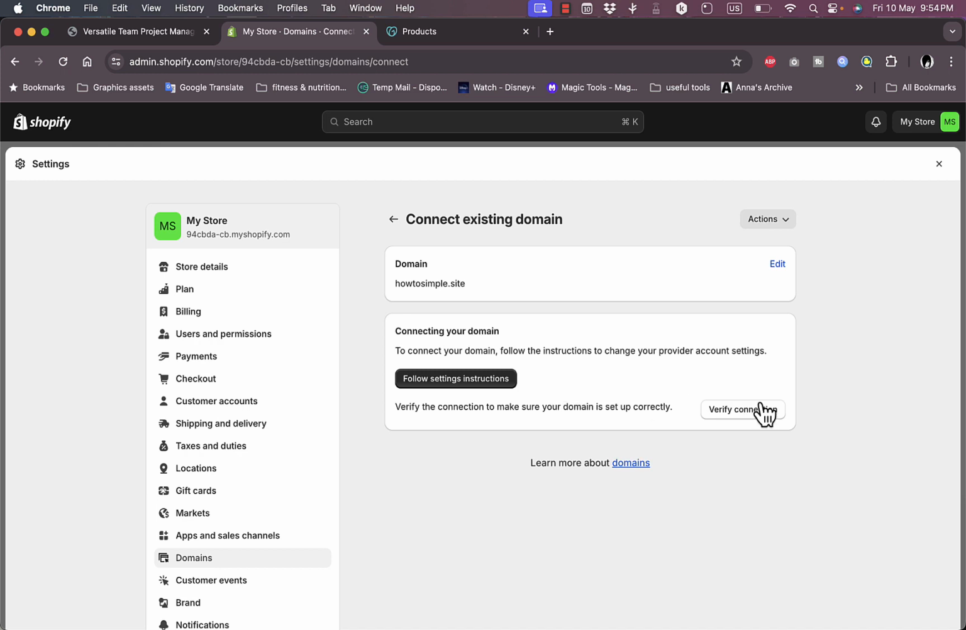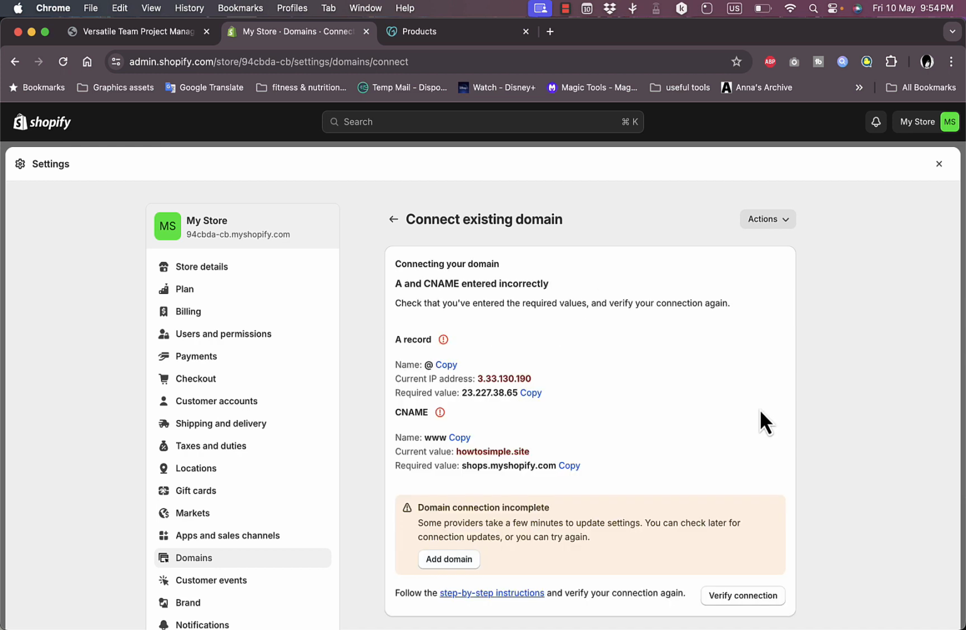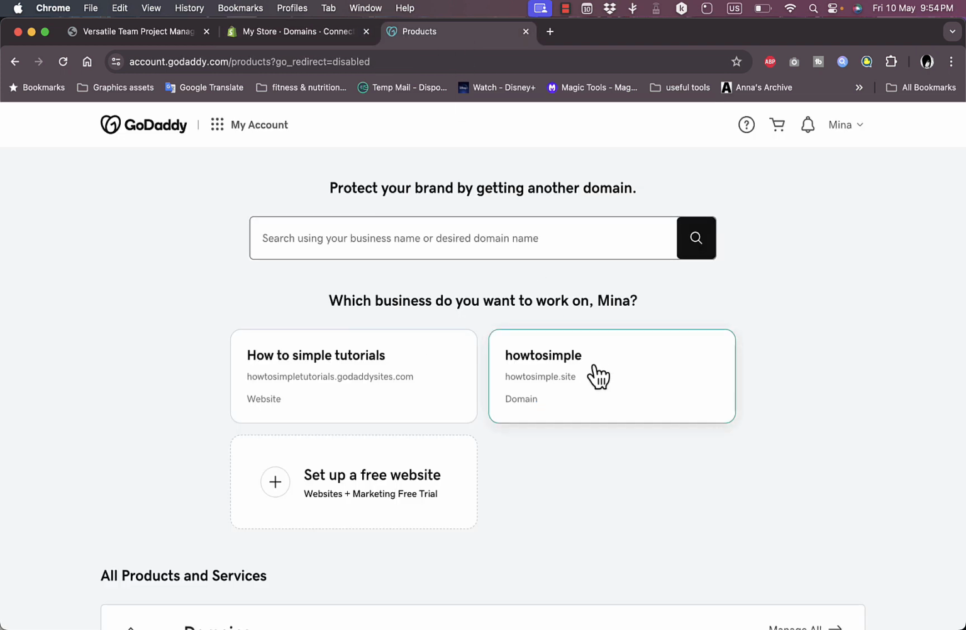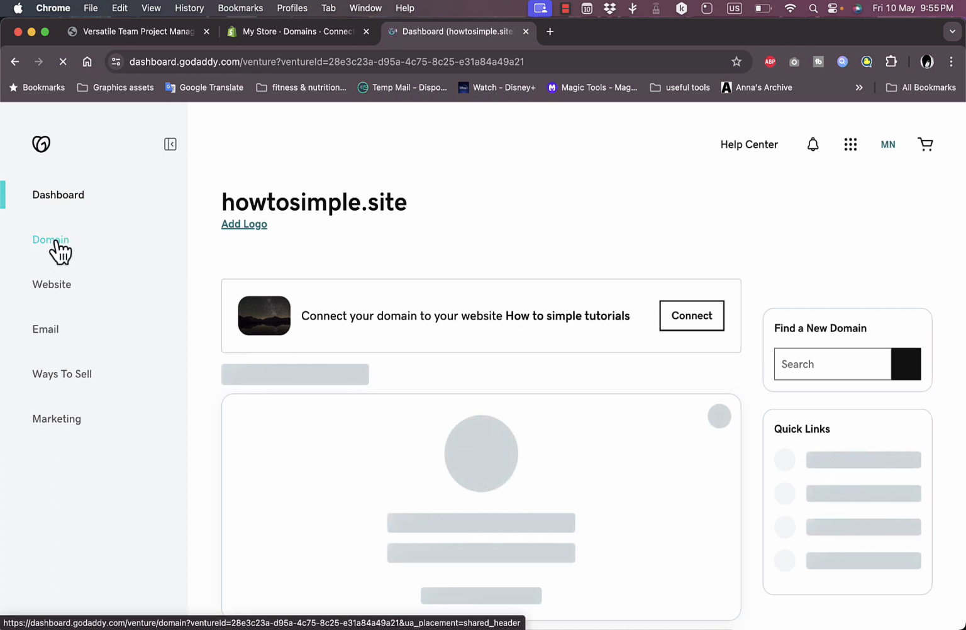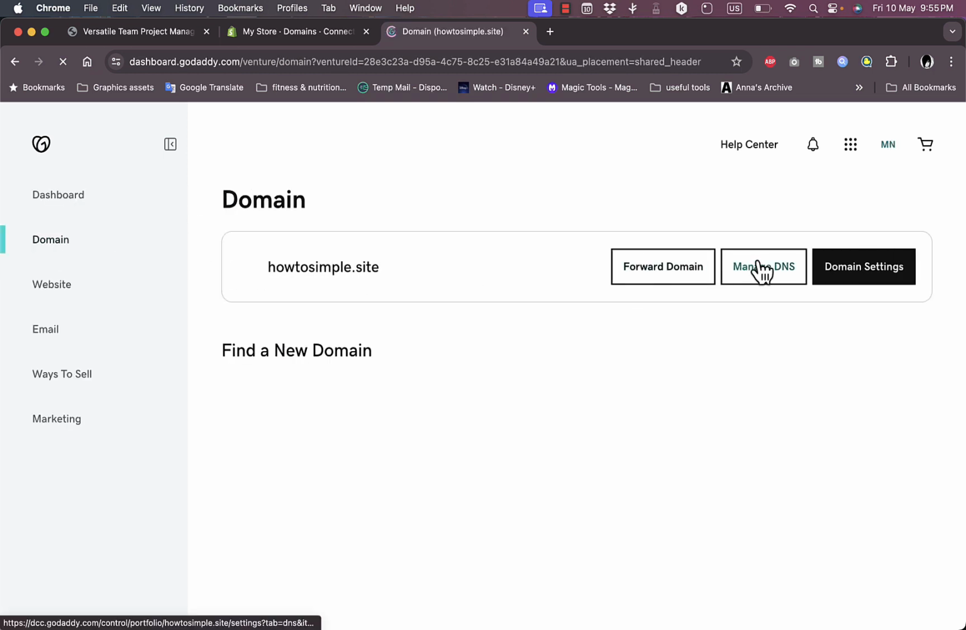And here is the domain. I need to verify the connection. And here it is. So to connect them, I need to add this A record and this CNAME record to my GoDaddy custom domain's DNS settings. So if I go here to the domain and then go here in the dashboard, go to domain again, and then click on manage DNS.